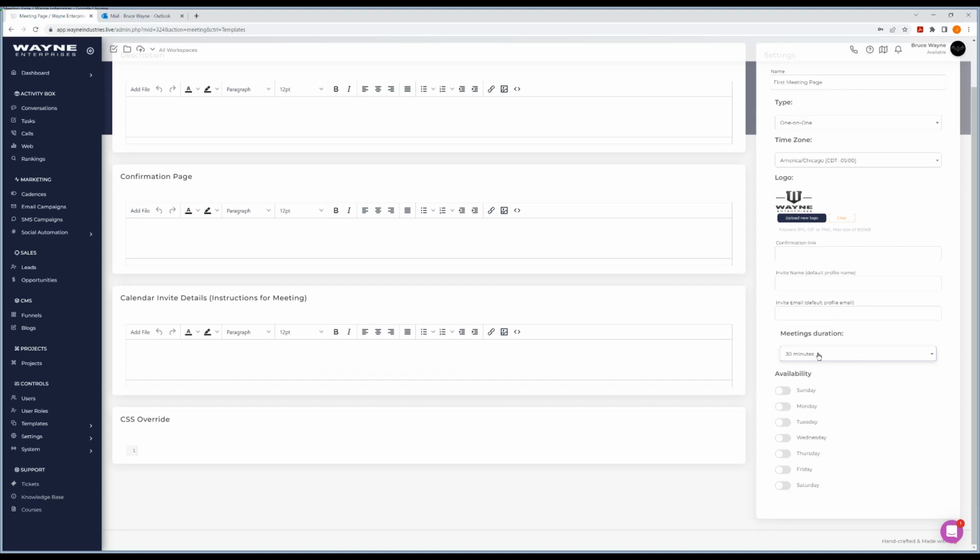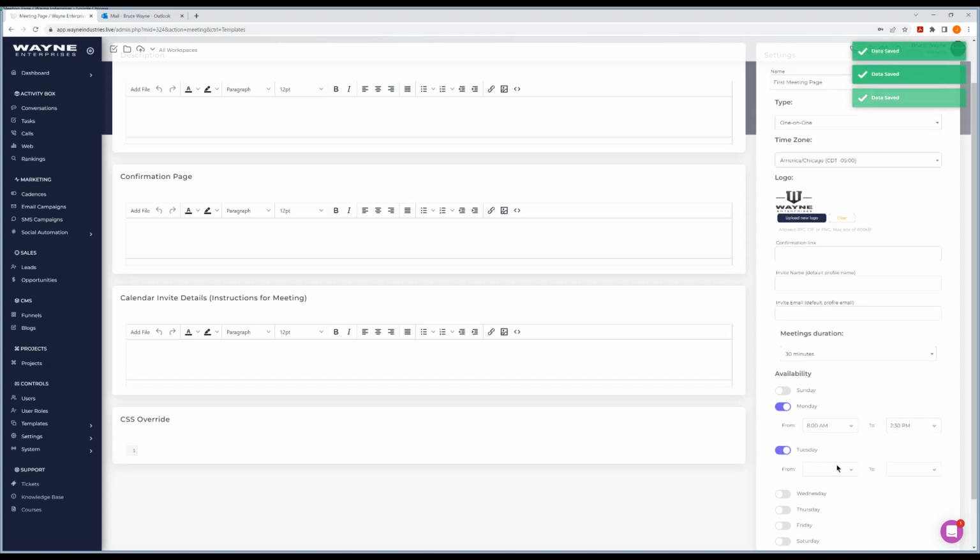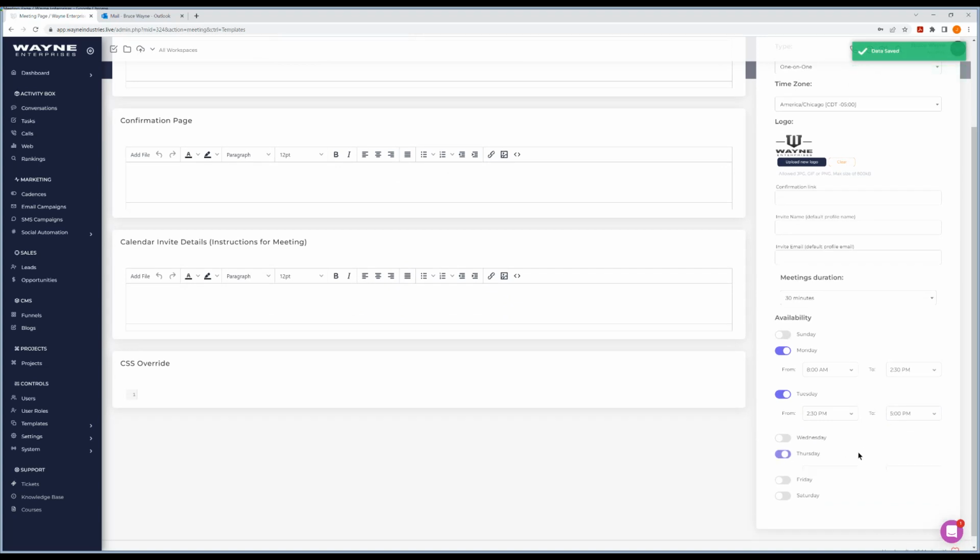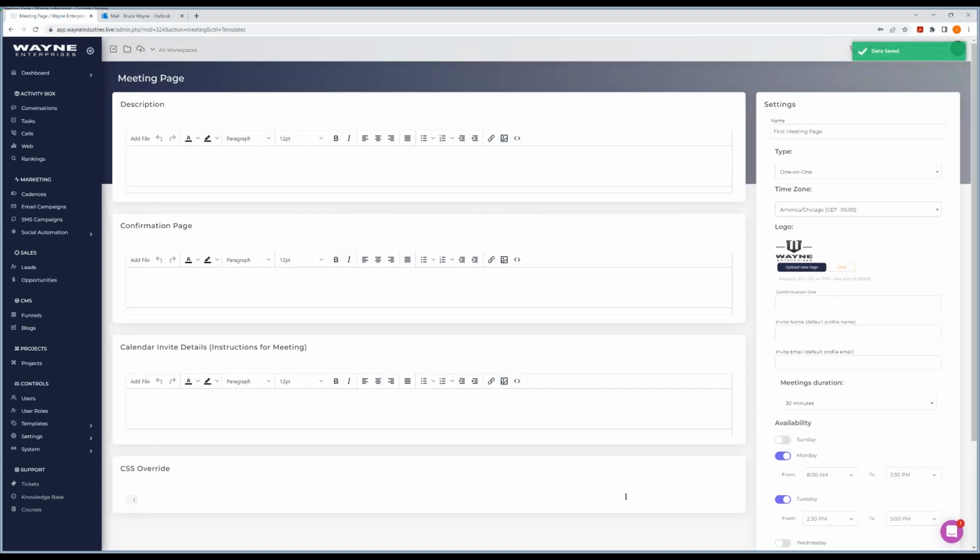And then you can pick your availability. So in this case, I could say I'm available on Monday and I want to be available from, let's say, 8 a.m. to 2:30 p.m. And then on Tuesday, I only want to be available from 2:30 p.m. to, let's say, 5 p.m. And I'll just say Thursday, and we'll do 9 a.m. to 2 p.m. Okay, so now I have at least enough information to go look at my meeting page.